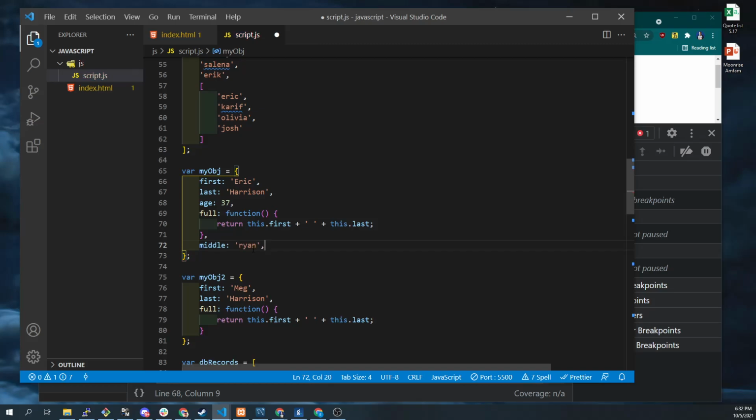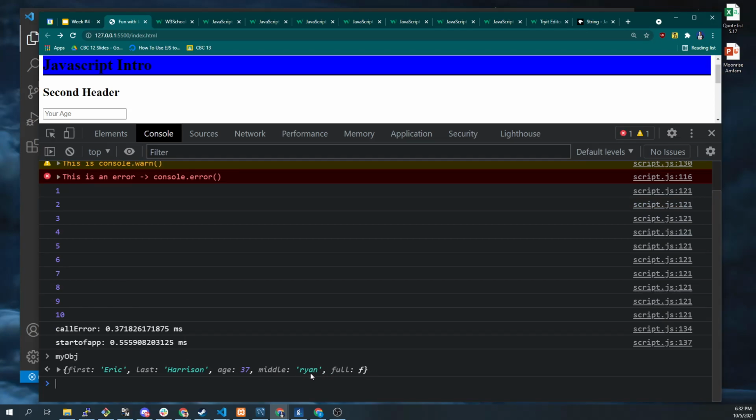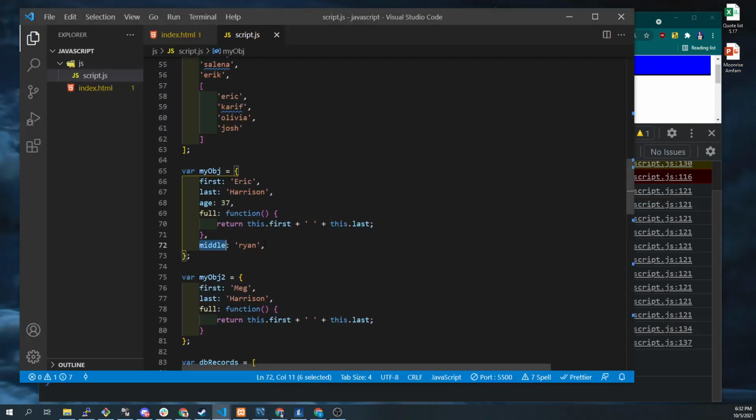Older browsers, specifically old Internet Explorer browsers, would throw an error when you put a comma at the end. This is called a trailing comma, trailing the end, since this is the last element. So it's best practice to just not include it in JavaScript. Whatever your lowest element in the list is, don't put a comma in there. Modern browsers don't care. If I come in here and type my obj, you can see that it included the middle value correctly. But if I was using Internet Explorer 6, for example, this would cause my code to break.